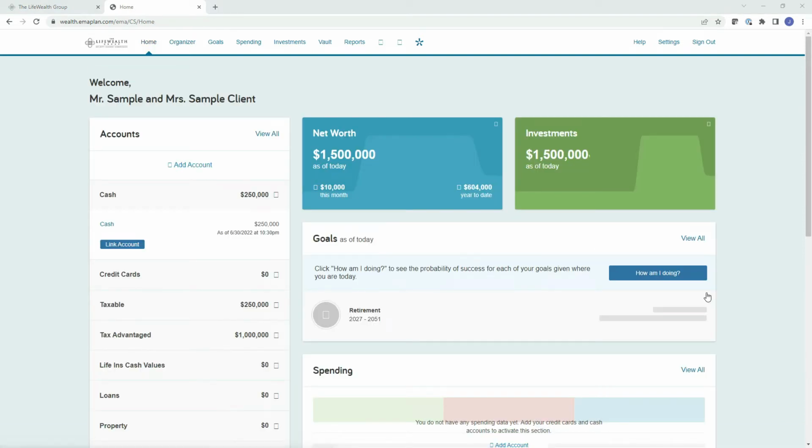Once you've added your accounts, you can go back to the home page and you can see all of the accounts you've added in the accounts card section. If you want to see the accounts that are manually entered and are not being updated on a daily basis, you'll notice that there's a blue box next to the accounts that are manually entered, and it has a button that says link account, where you can easily link that to an online account if you have one.